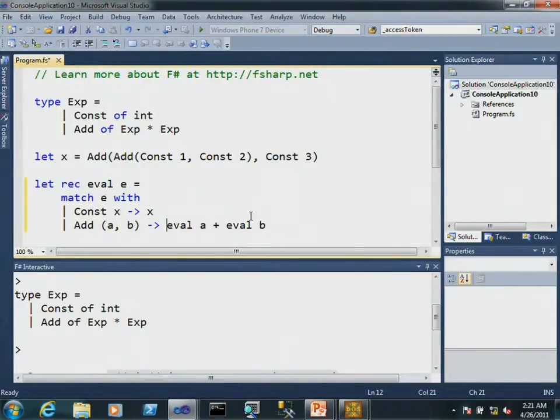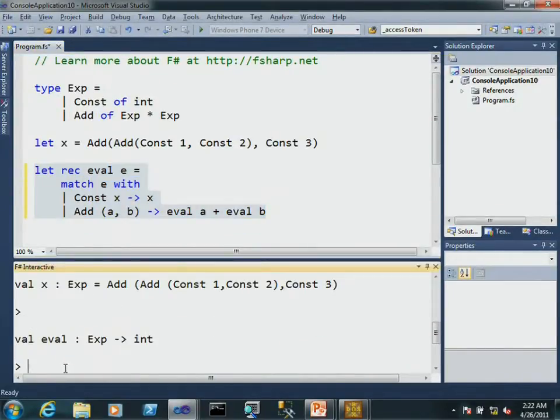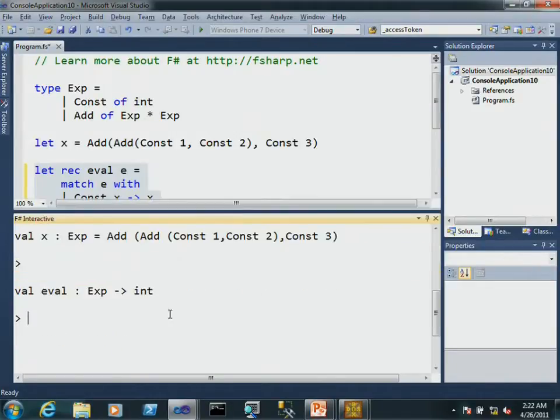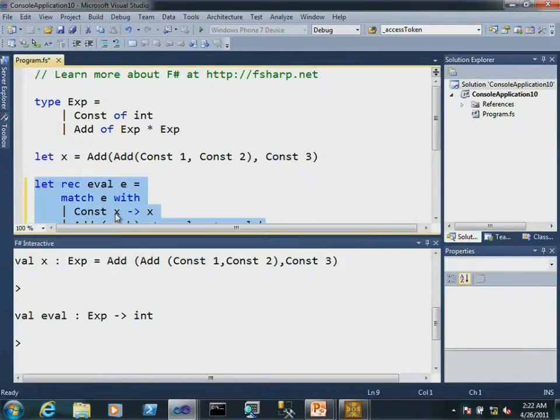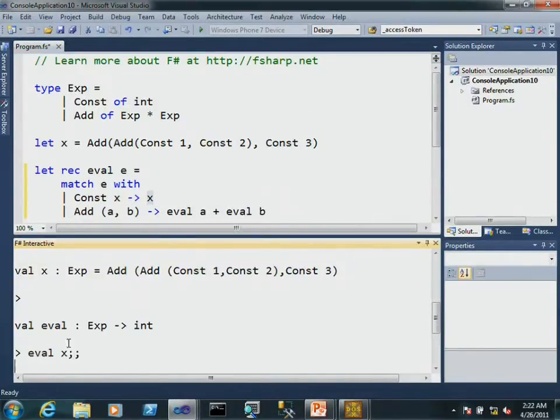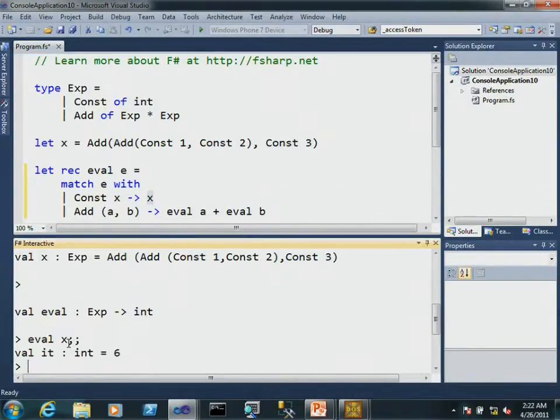So I can now execute this piece of code. And as you can see, it has inferred the type of the function to be expression goes to int. The way it did that is by looking first of all at the fact that you have discriminated on const and add, which are both subtypes, if you will, of the expression type. And then it has figured out that here you're taking const of x, and x has to be of type int. We're returning int, so the whole thing needs to return int as well. So we've actually inferred the type. And now I can do eval x. So you see that the result of that thing, of course, is 6.